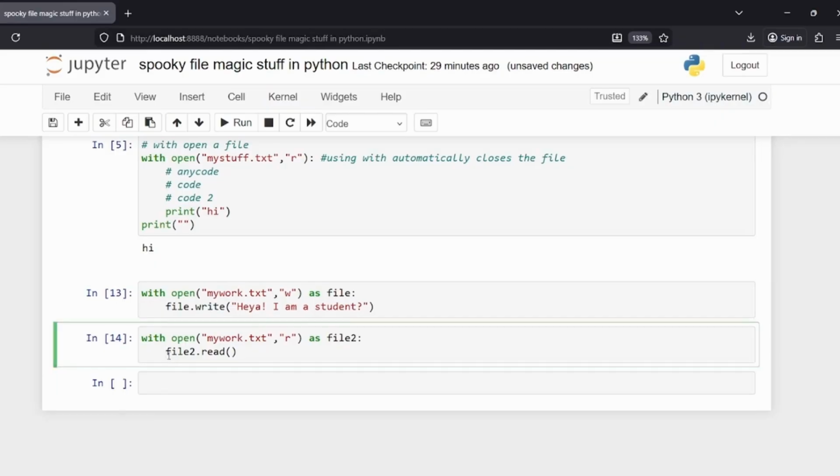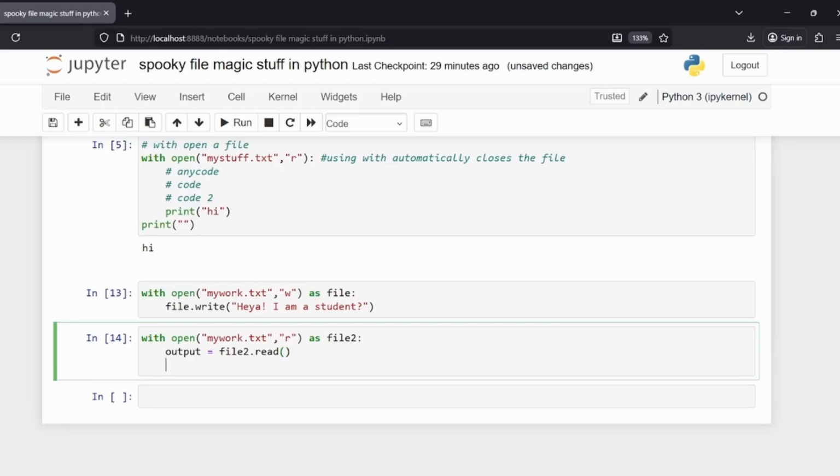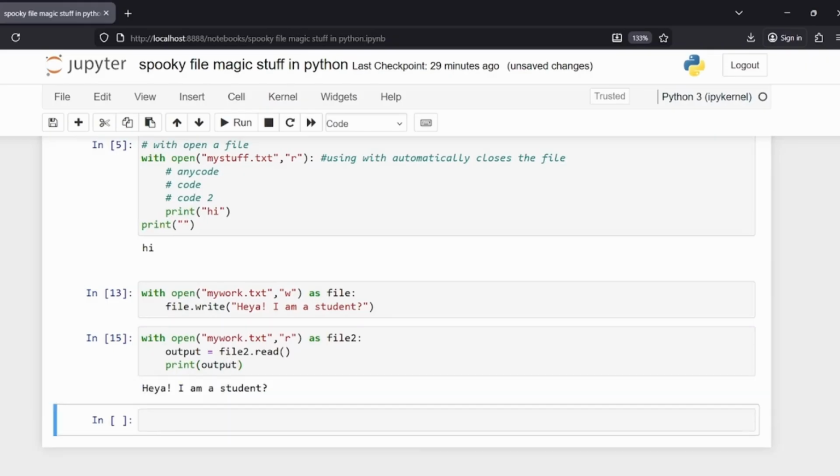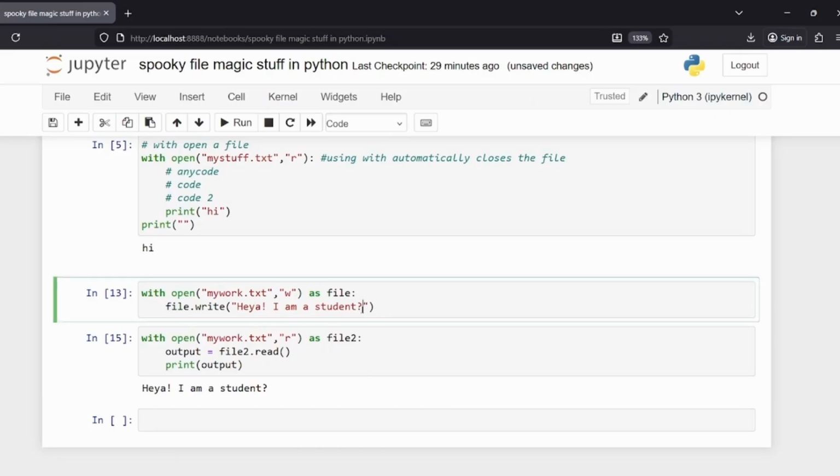So how do we do this? We create this thing called output is equal to file2.read. We're basically taking whatever value, information, stuff, government secrets is read and putting it inside of output. And with output, we can read whatever's inside to see what we gathered from it. So let's put print output and enter. Whoa, it says, hey, I'm a student. And wait, that's a question mark? I didn't even notice. Okay, whatever.